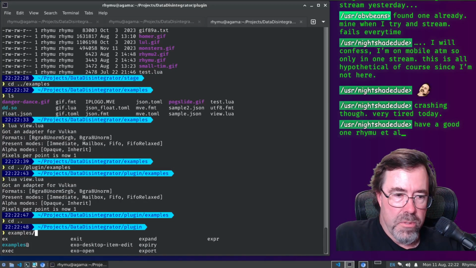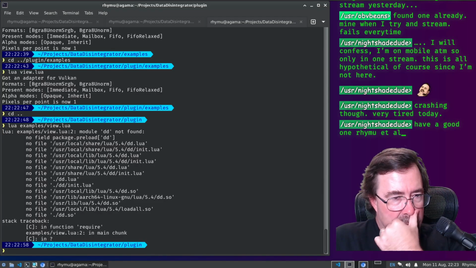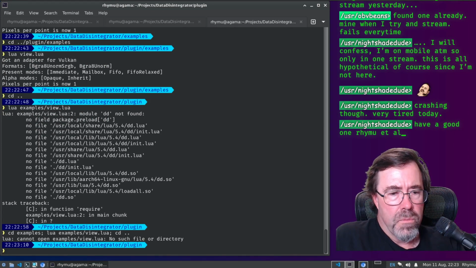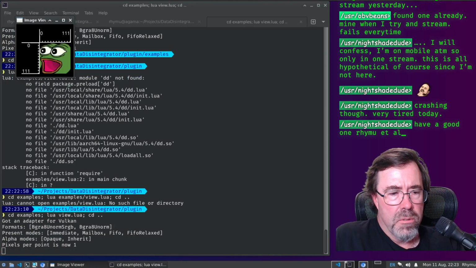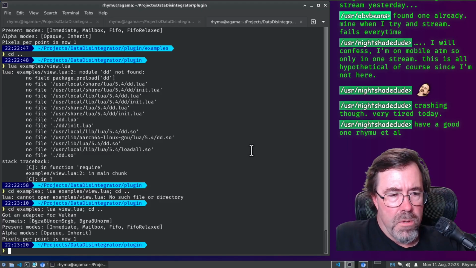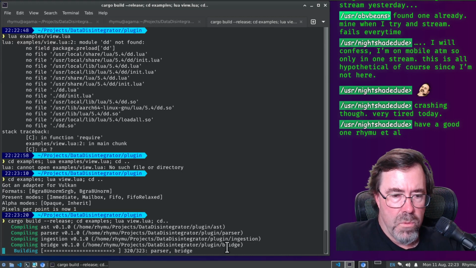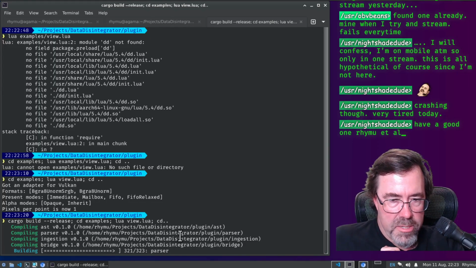And if I do examples, from here, does it work? No, because it can't find it. So I'd have to do something like cd examples, lua view.lua, cd .. right? Without the examples. Okay, and then really I want to do a cargo build release, cd examples, lua view.lua, cd .. Okay, it's building because I had been building release or debug before. Now it's building release, and that's a little bit behind.